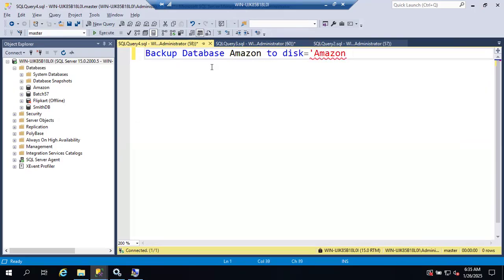underscore full backup underscore, what is the date now? Date today, 26. 2025. Instead of 2025, I'll just simply mention 25. Okay, just 25. .bak. So can I take the backup, guys, now?